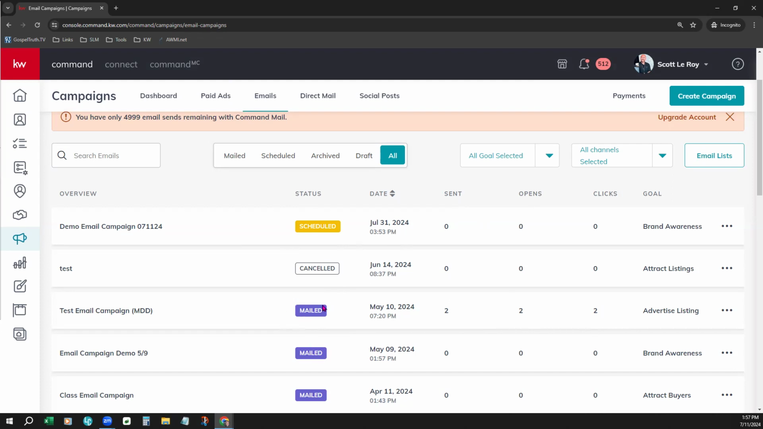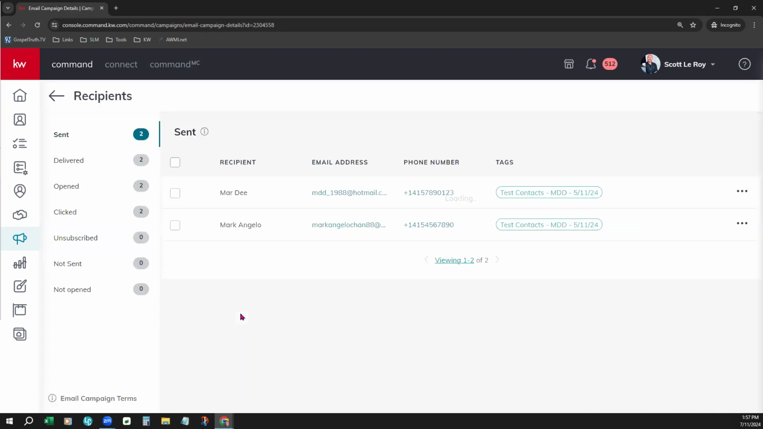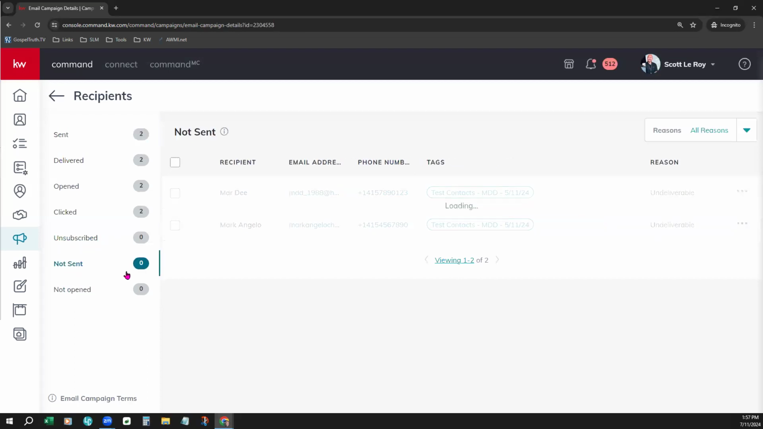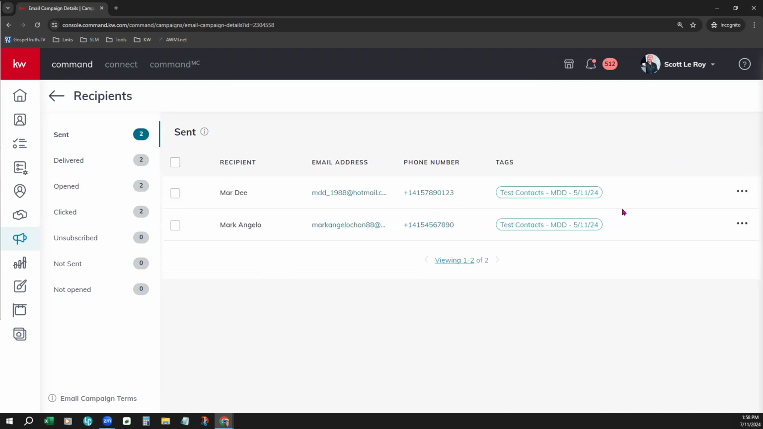You can also come in here and click on that email campaign to look at the metrics. This will show you how many were sent, delivered, opened, and so on. You can even see unsubscribed. The not sent, keep an eye on those. Sometimes it's just because that particular person's email platform bounced your email back, suspecting it as spam or something like that. But sometimes there might be some options here to actually fix an error to see why it was not sent at all. But you can come in here, see who it was sent for, and so on.